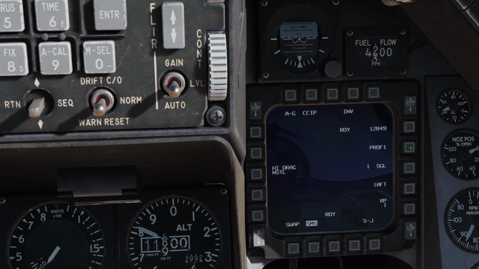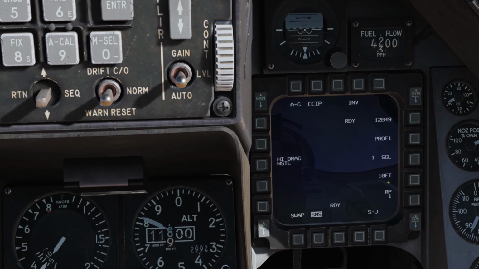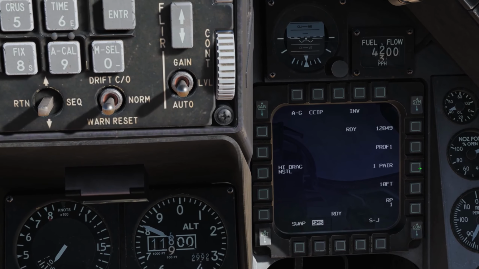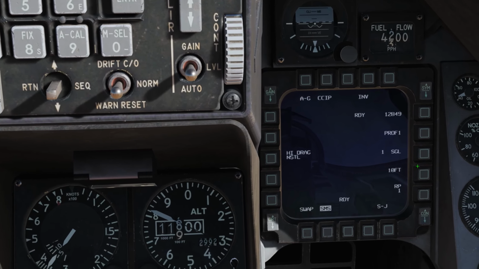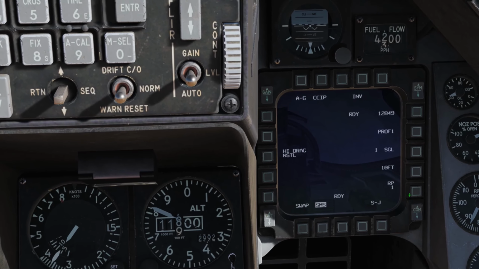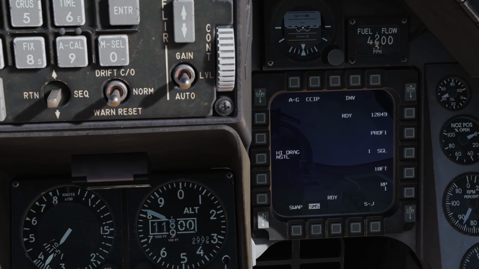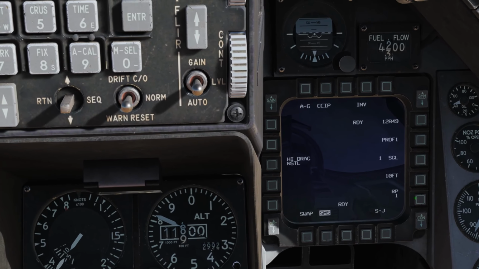We have two different profiles, 1 and 2. And we'll keep profile 1 for CCIP. We can release either one at a time or in pairs. We'll keep it single for now. Here at the bottom we have the ripple quantity. This determines how many bombs come off the jet with each pulse, or a pulse being a press of the weapon release button. Right now it's set to 1.